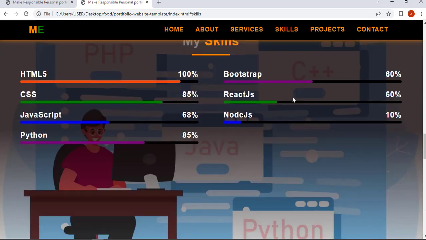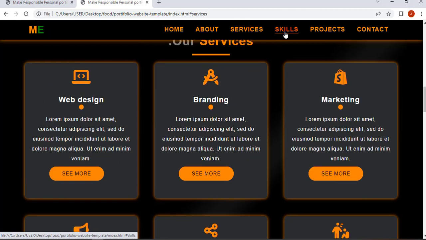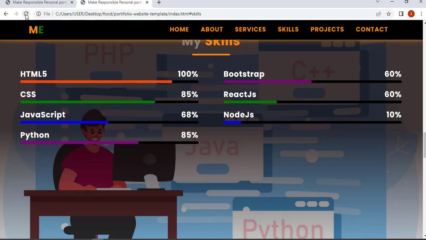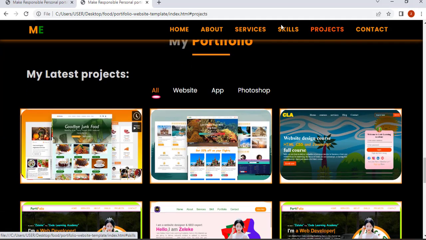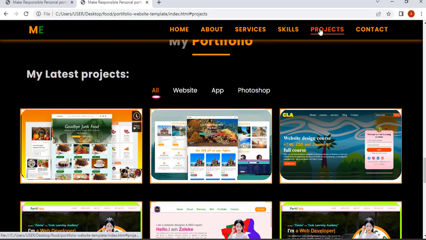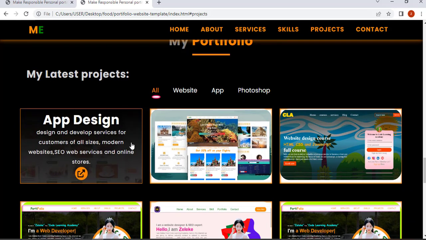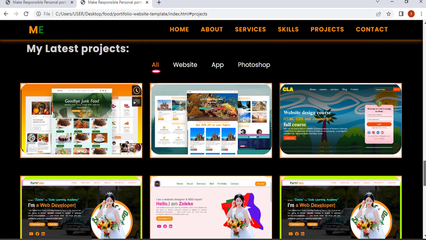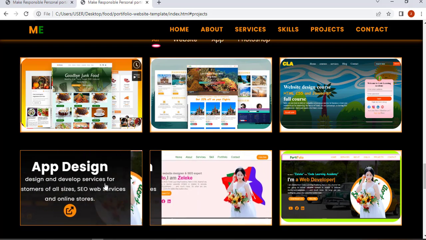When I click this skills navigation menu, it scrolls down to the skill section. When I reload this website, here we have the skill section, with a beautiful animation and transition. And again, when I click this projects navigation menu, it redirects us to the project section for this personal portfolio website. You see, here we have the projects.